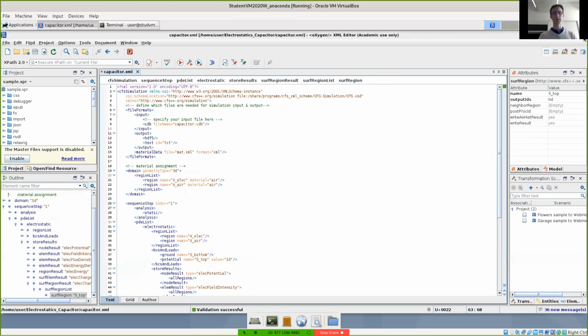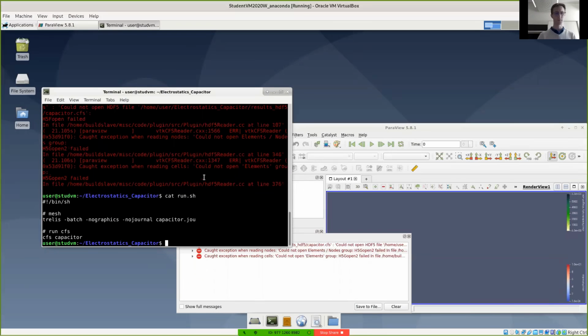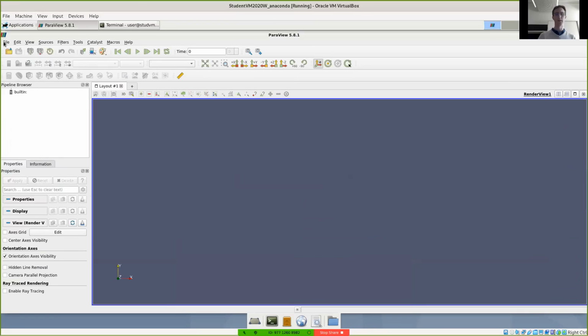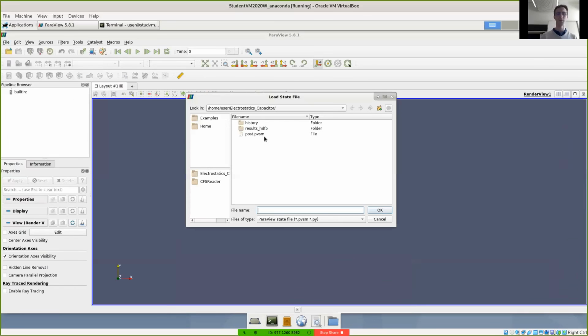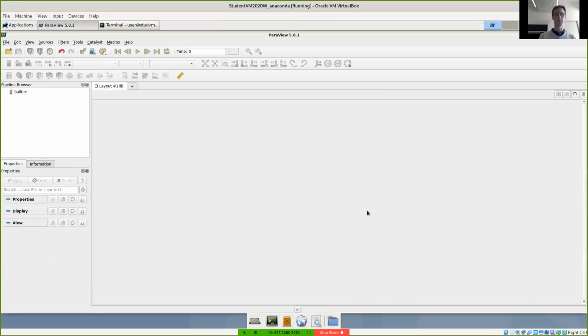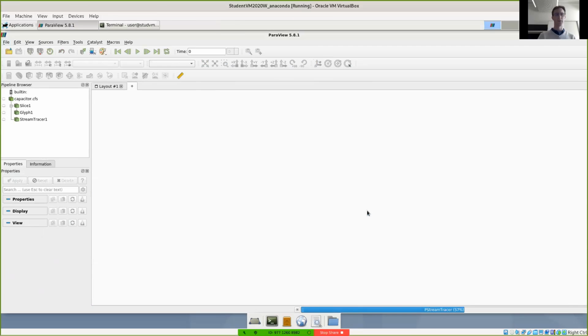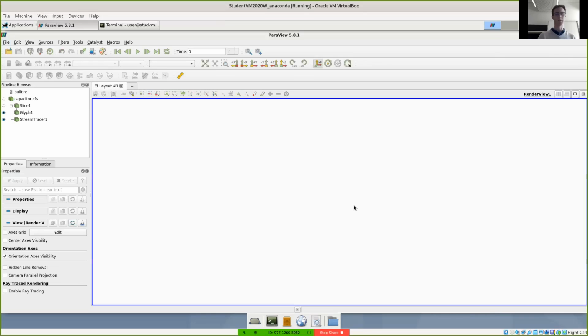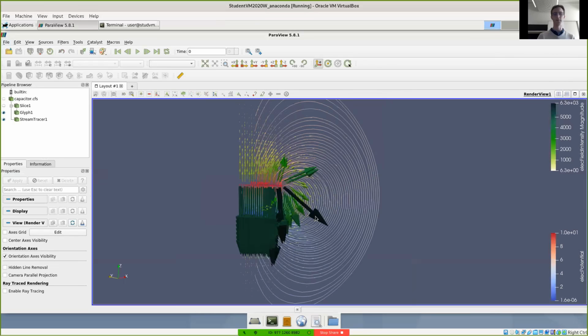Okay, that was actually all I wanted to show with the XML scheme. Run command, so CFS capacitor should run our simulation. It ran in 1 second. So our state file postprocessing VSM, click OK, use the file name from the state, and let's see if it works. It's loading the state file. Takes a little bit because I've defined a few visualizations already that I wanted to show.